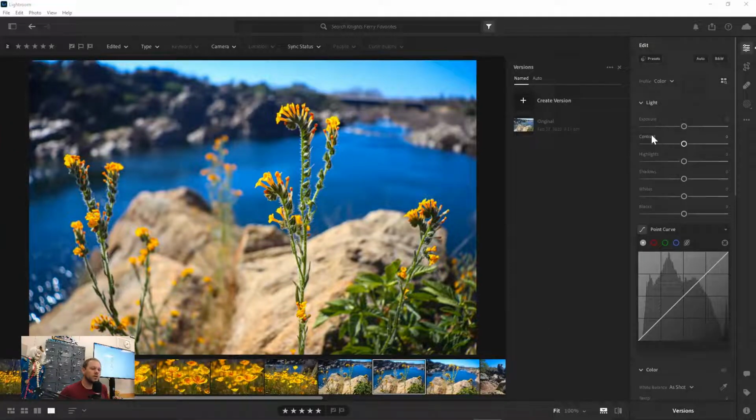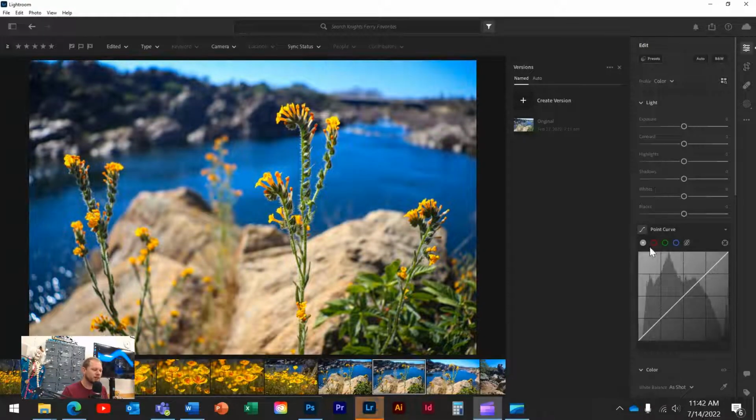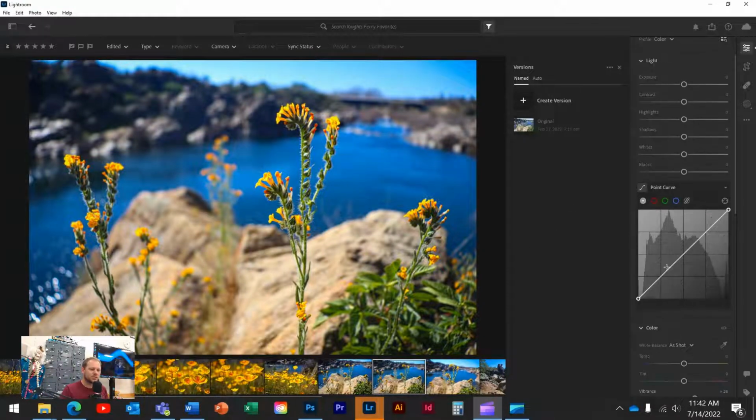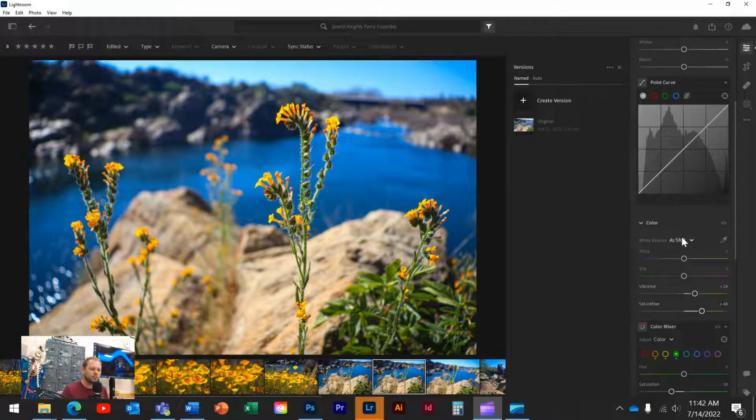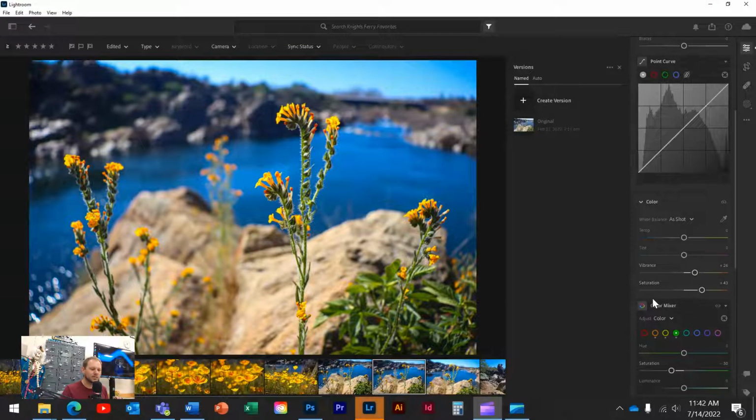All right. So the other thing we might want to do is maybe we don't like this photo with all this color. Maybe instead we want this to be just a black and white photo. To do that, we'll skip this light section. We'll come down here to color. And here I want to talk about a few different things: our temperature, tint, vibrance, and saturation.